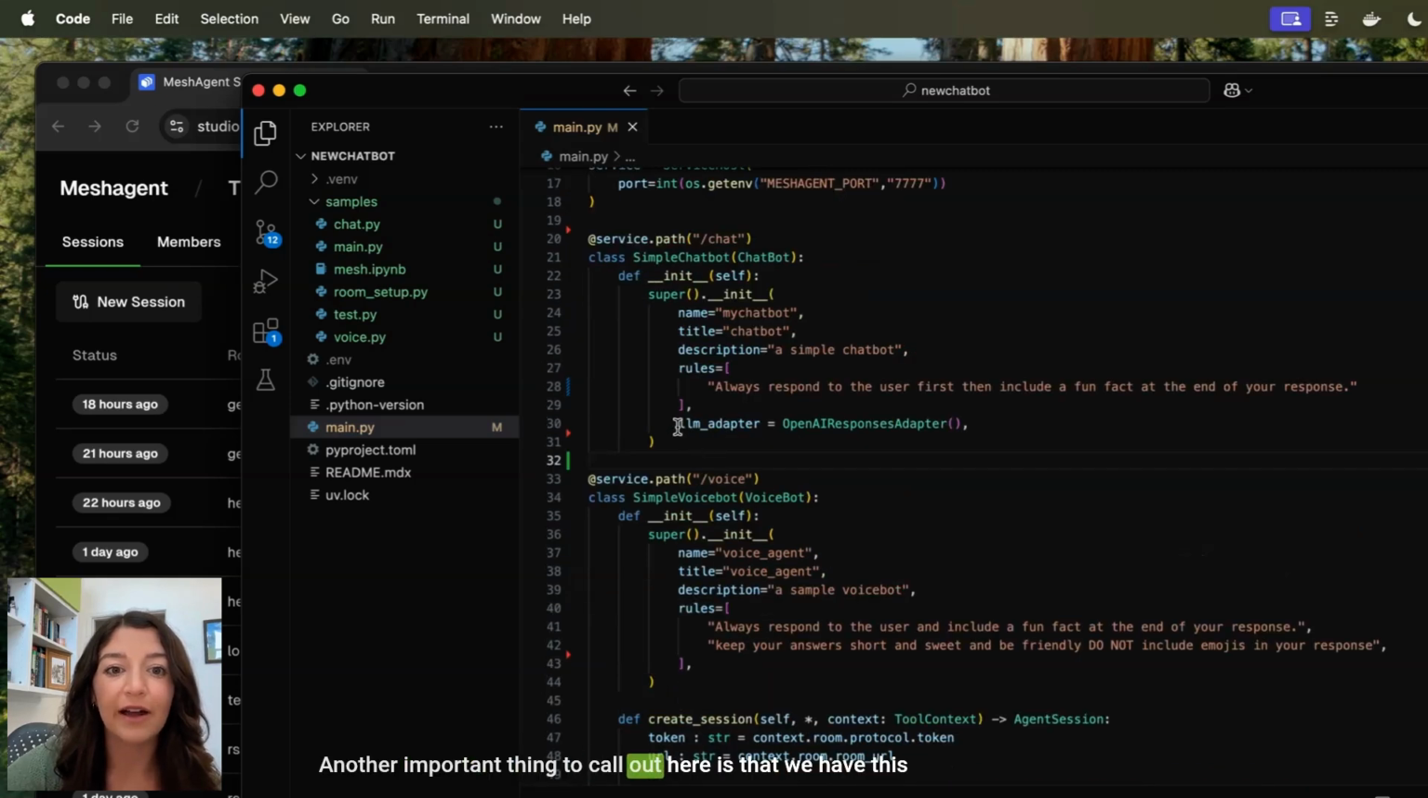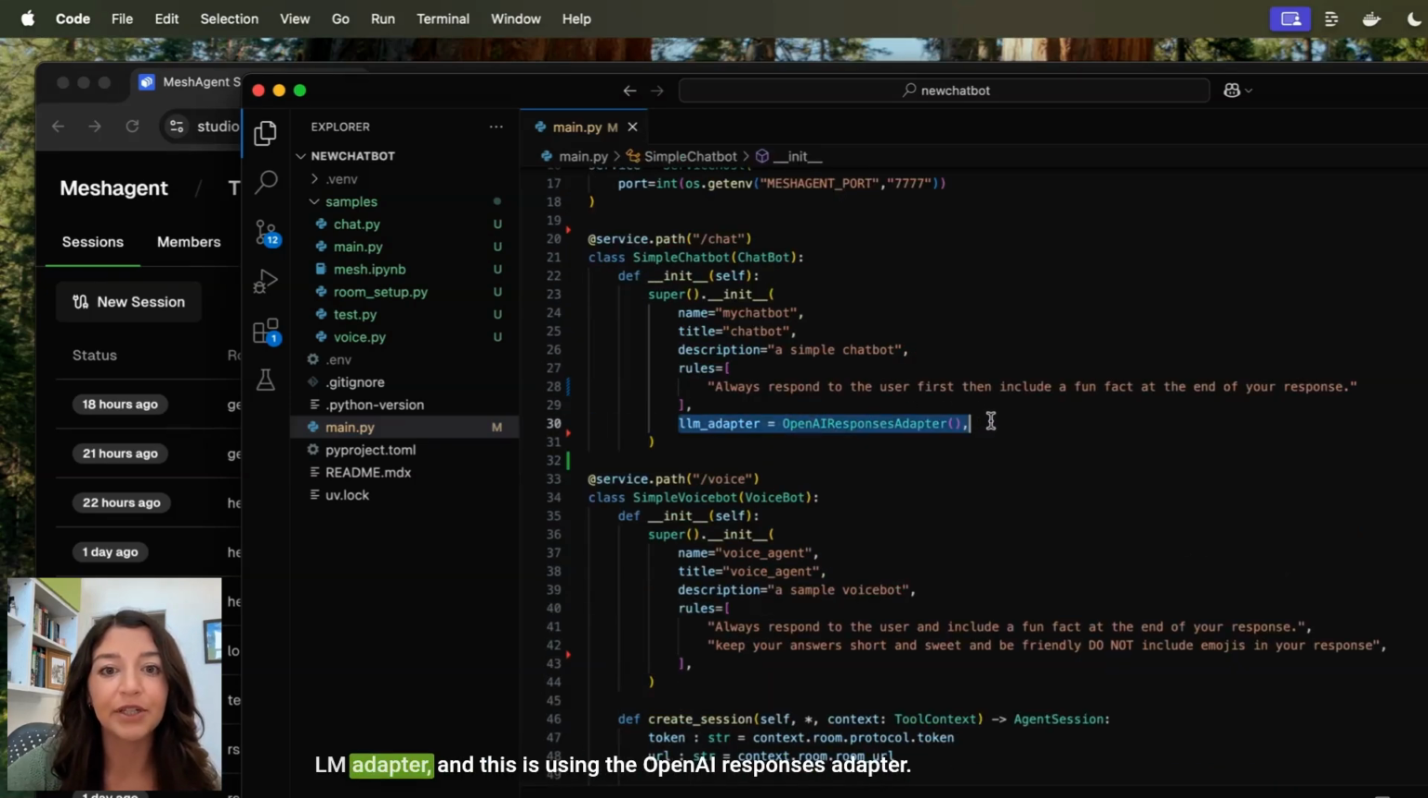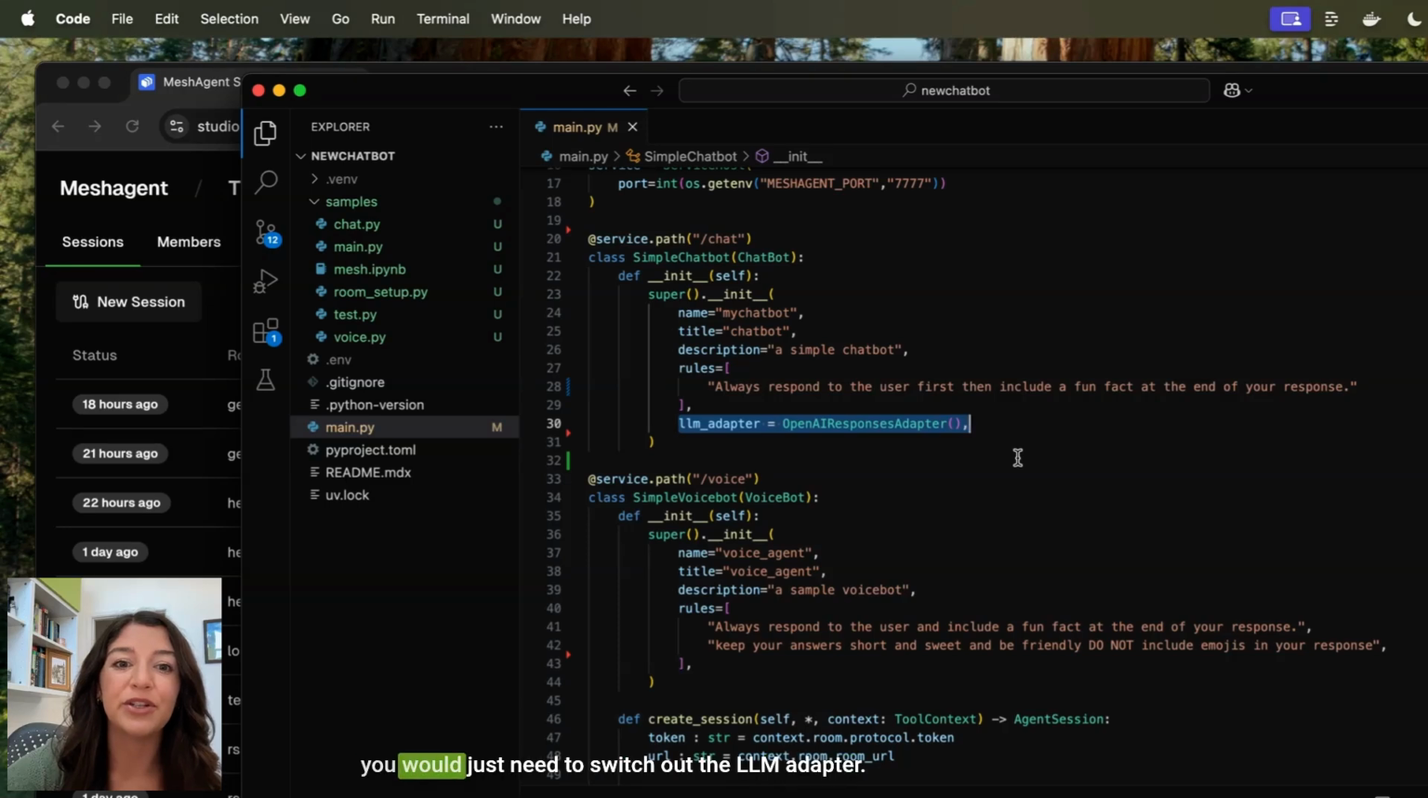Another important thing to call out here is that we have this LLM adapter, and this is using the OpenAI responses adapter. This means that our agent is going to be using the OpenAI responses API behind the scenes. If you're using a model from a different provider, you would just need to switch out the LLM adapter. That way you're able to use the API that model supports.